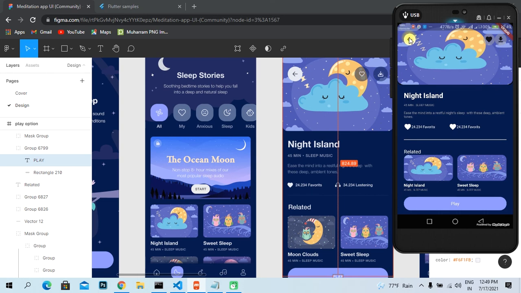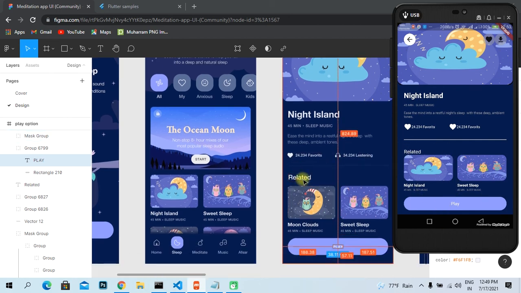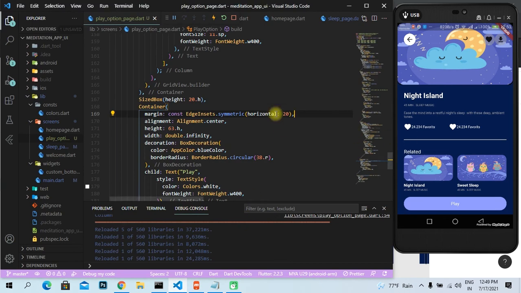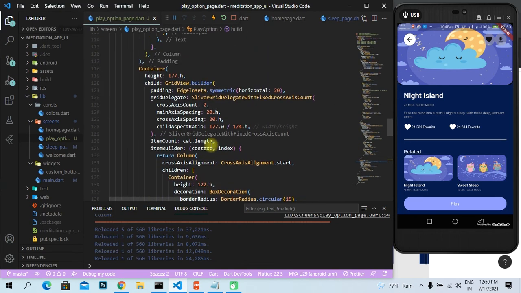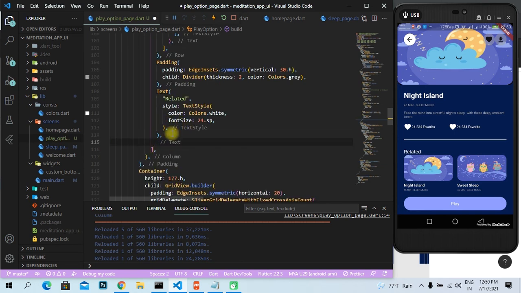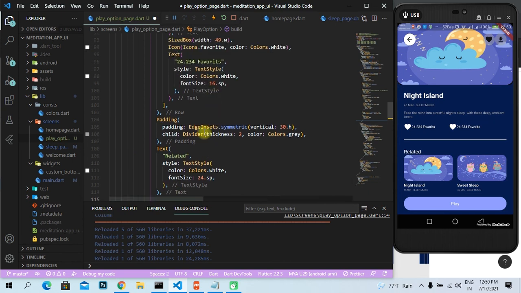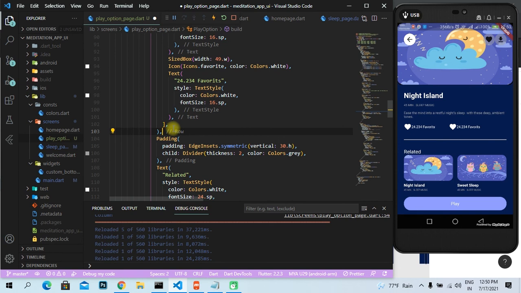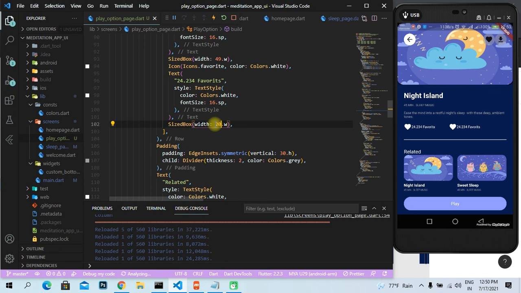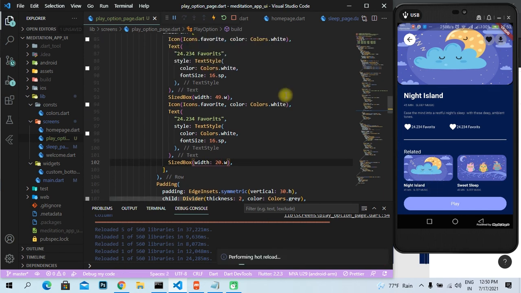To move back you can use navigator.pop. Also, after related there is some height, we'll give that, but it is not in the UI yet. Related, where is related? Let's search for that. After related, we need to give the height sized box. Actually it is a sized box of, let's say, 20, I guess. Let's give that much. And now I'll explain you from the beginning.